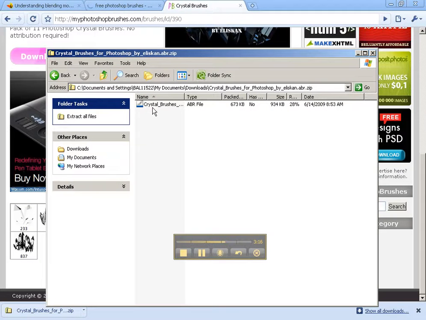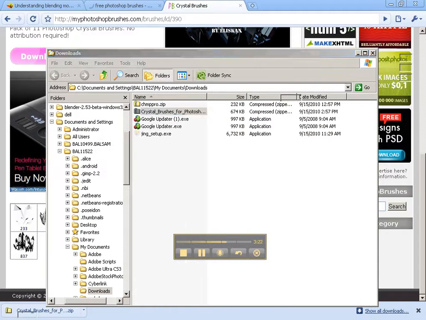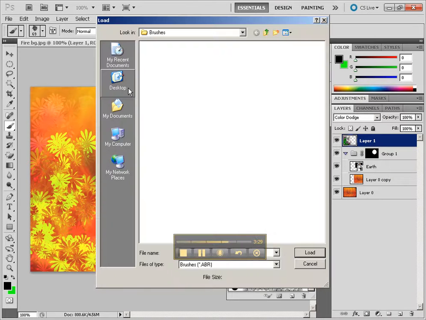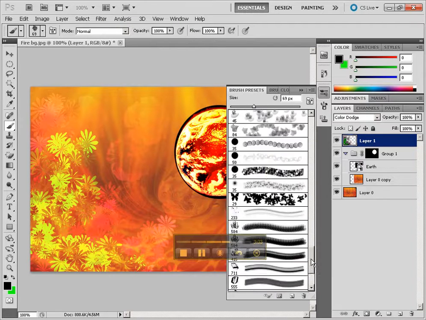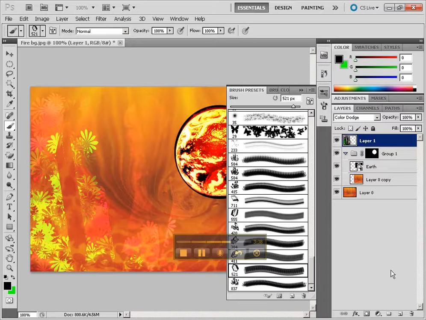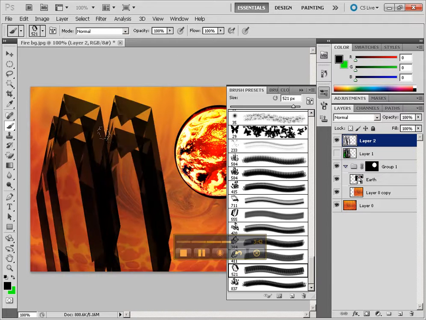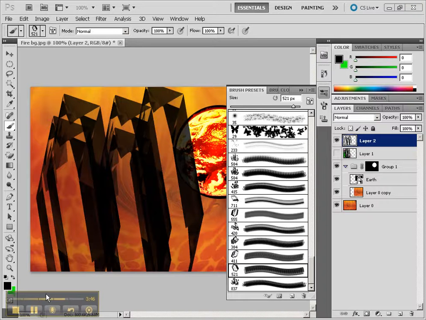So I'm going to show that in the folder. There's the brushes. There's the ABR file. I'm going to drag that to my desktop so that I can load it into Photoshop. So I'll go back to Photoshop, do load brushes, click on my desktop. There's the crystal brushes. Now it's loaded into Photoshop and added so that I can now draw with those crystal brushes. I'm going to go ahead and clear that file. I can draw with that crystal brush in Photoshop, which is pretty darn cool.